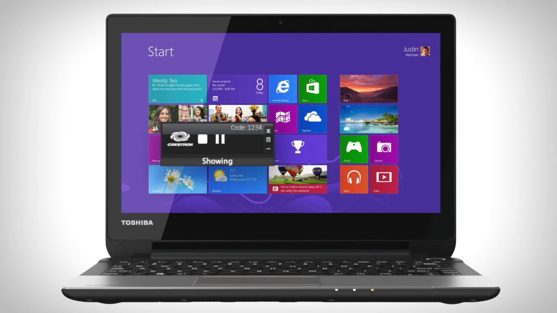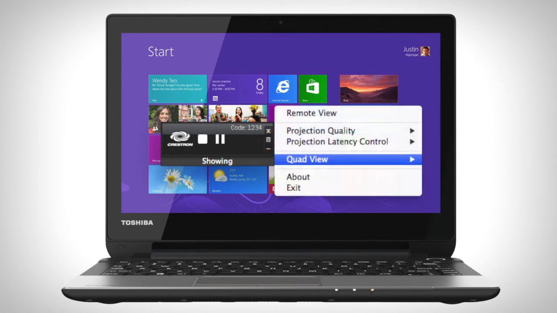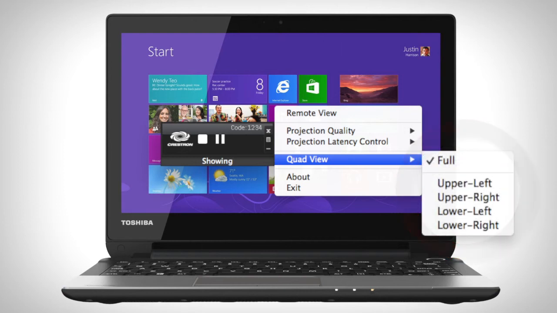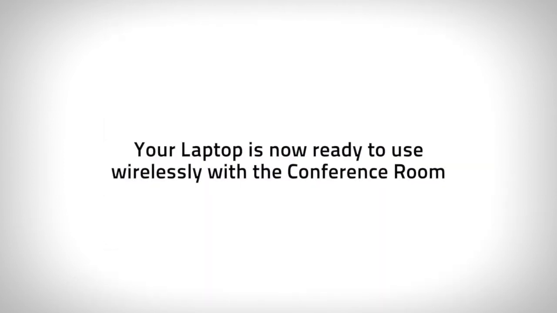To show up to four devices at the same time, press the settings button in the center of the right menu of the AirMedia software. Highlight Quad View and select which portion of the conference room screen you would like your laptop to display in. Your laptop is now ready to use with the conference room.